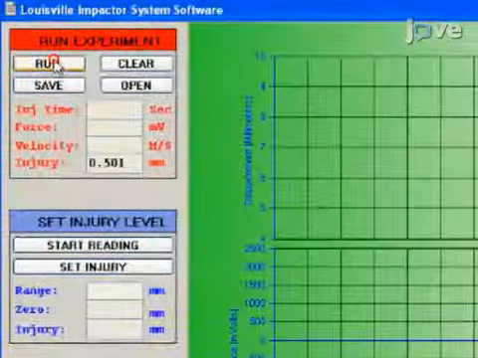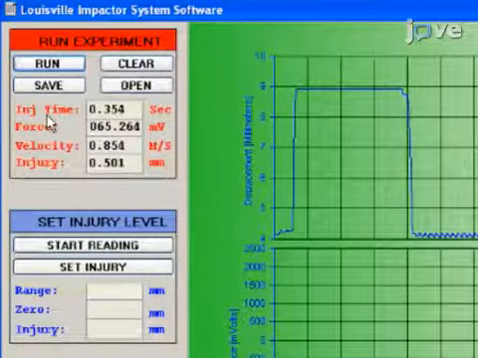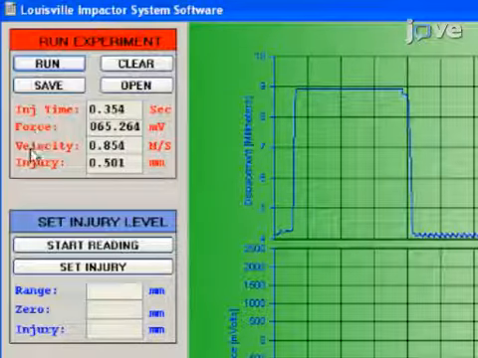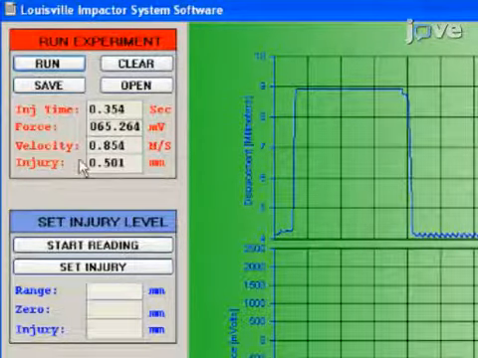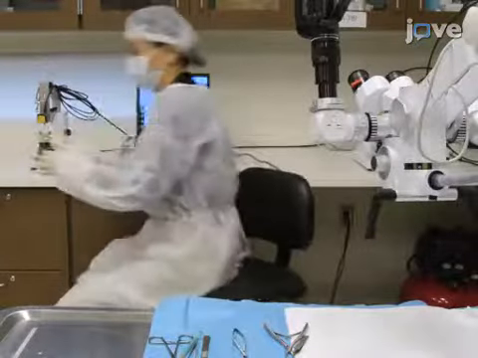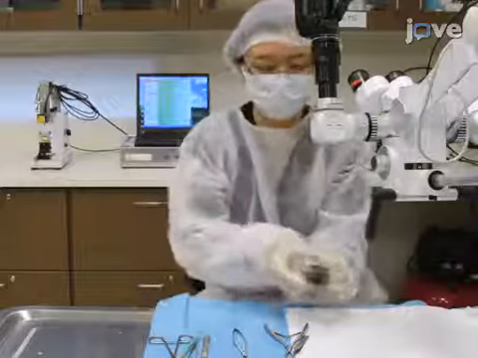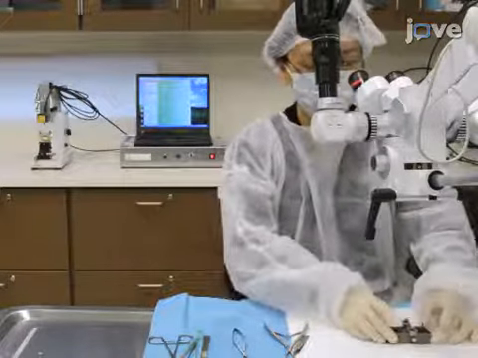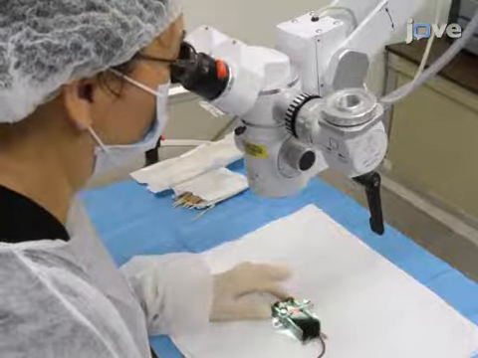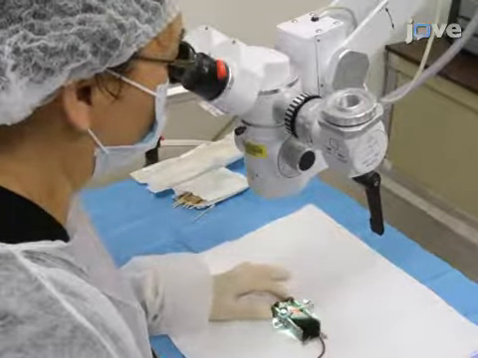Click the Run button under Run Experiment to execute the impact. The parameter boxes will show the injury time in seconds, force in microvolts, velocity in meters per second, and injury displacement in millimeters. After all injury data are recorded and saved, remove the U-shaped trough with the mouse from the stage. Then visually confirm the spinal cord injury under a surgical microscope.